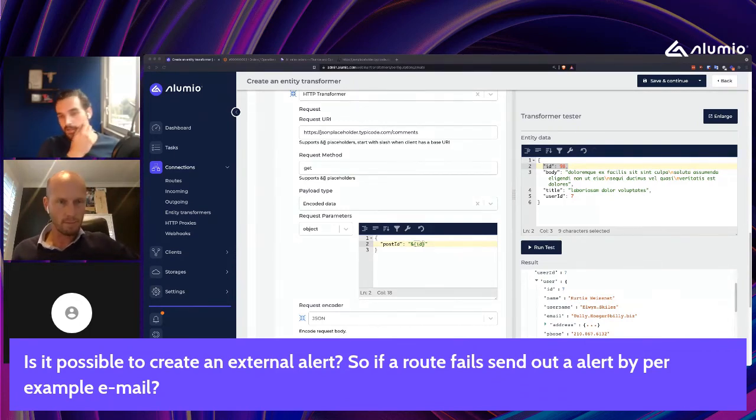Yes, so your Alumio environment is automatically configured to do so. That works through Elasticsearch. Right now, it's not an option in the user interface yet, so that's something we need to add. But yes, we can send those errors by email or by text message or Teams message, whatever your integration requires.